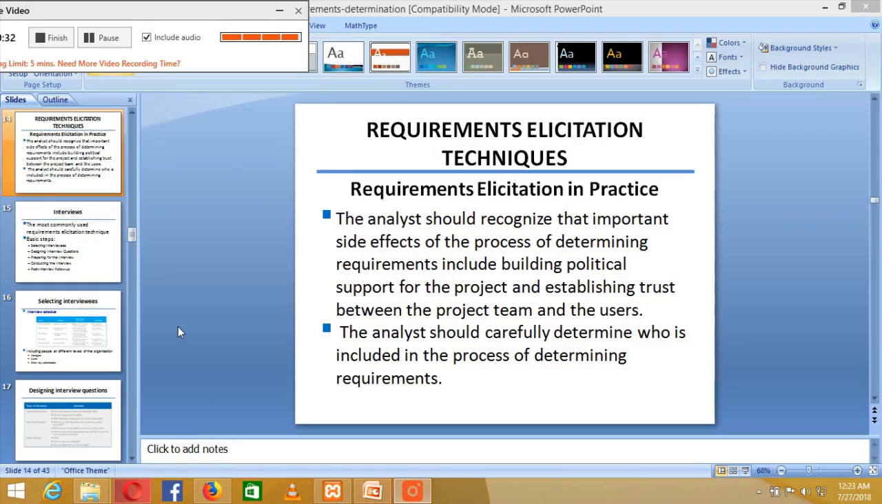So these are techniques. All can be used depending on what requirements you want, or how you want to get a requirement. It depends. You can choose either one among them by considering the type of information you want, the depth of information, the breadth, or how wide you want to get the information, some costs.